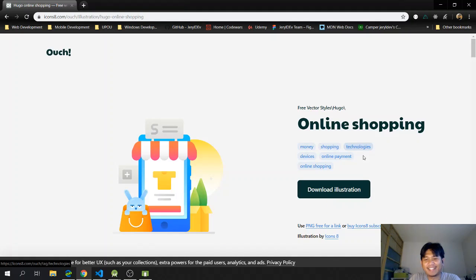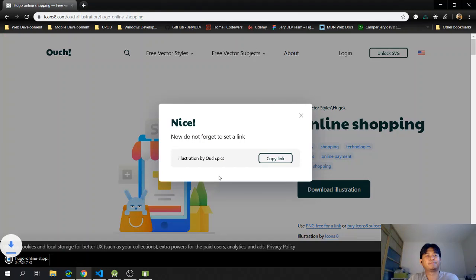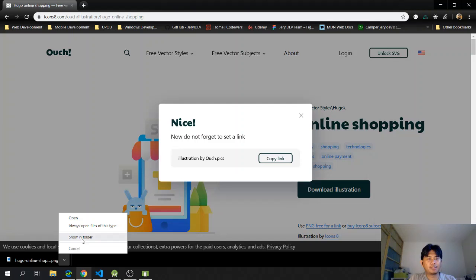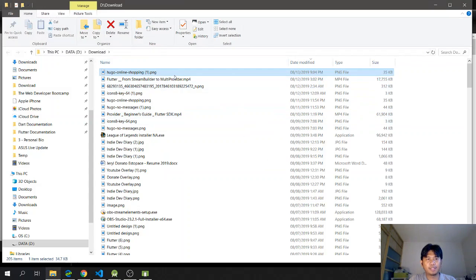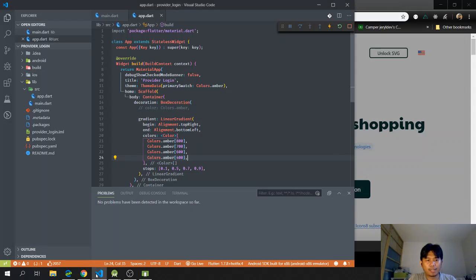Okay, so I click that and then click download illustration and then download PNG file. Okay, I go to my folder by clicking show in folder, search for that file, copy it, and then I go to my Visual Studio Code.